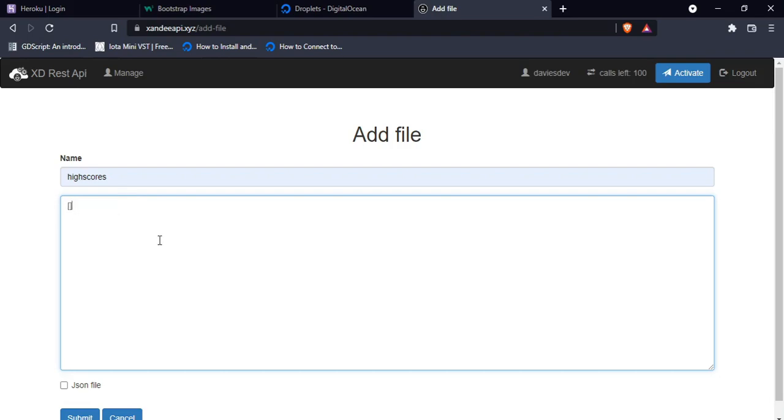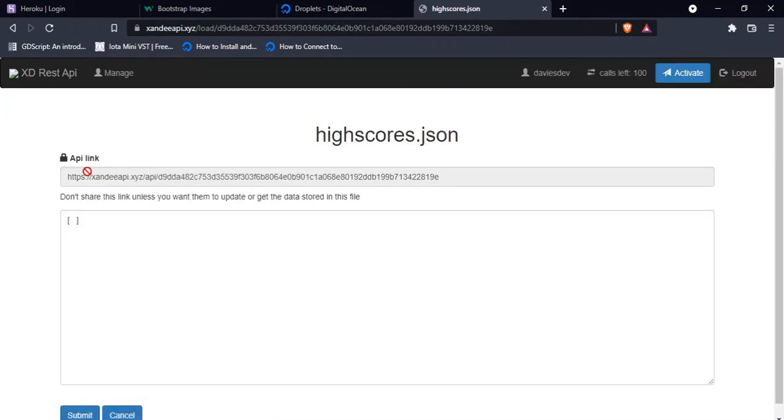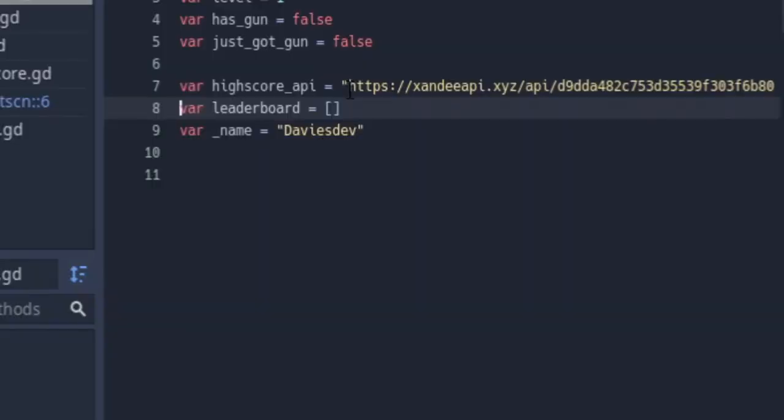And in the enter data space, we're going to just put two square brackets, which is just going to signify an array. We're going to check JSON file, and we're going to click submit. When we do that, we see that we have a new file, highscores.json. And if we open that, we see an API link. This is the link we saw in our autoload.highscoreapi. So we're just going to copy it and replace it there. The other variables we have here are leaderboard and name, and we're going to use those ones later on.